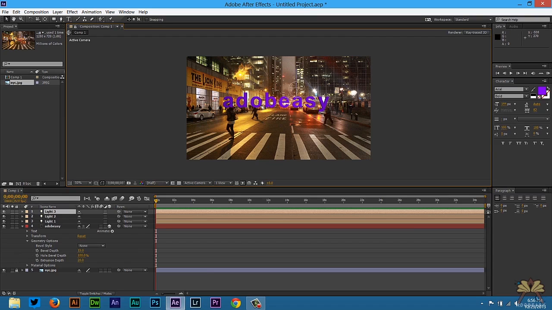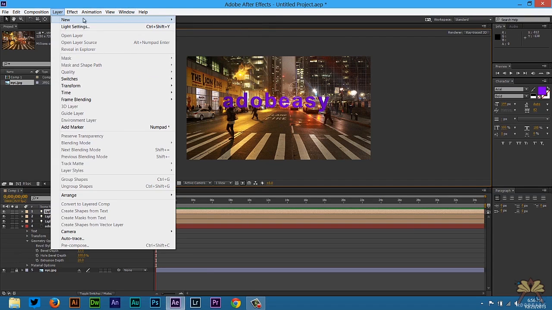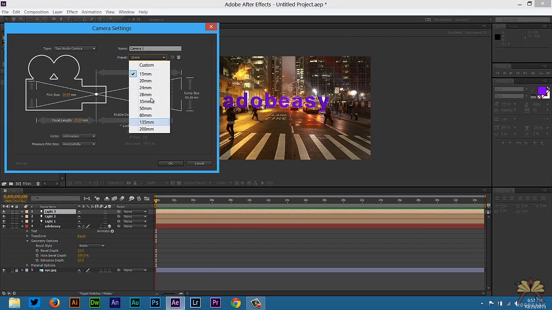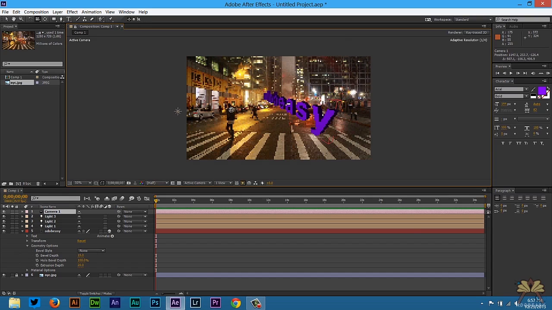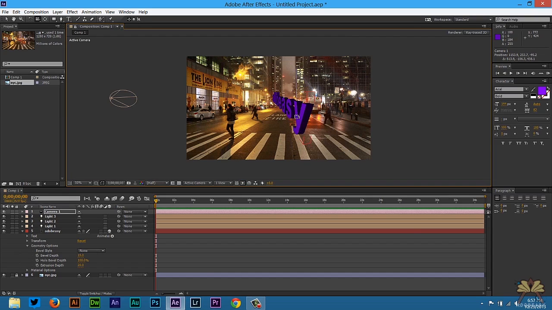Next what we're going to do is apply a camera layer. So we're going to go Layer, New, and then select Camera. So you have options here to select different ones. I'm going to select the 15mm camera. Select OK. And now what we can do is select C and we can move around the text. And that's looking pretty good.